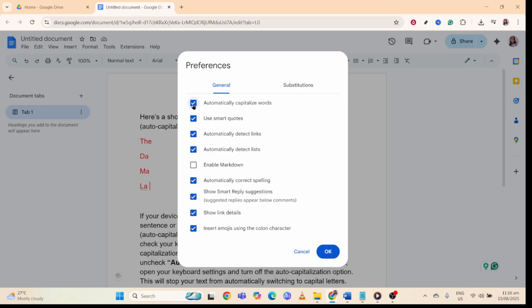You'll find that this option is currently checked, indicating that it's active. To turn off auto caps, simply uncheck the box. It's that straightforward. Once you've done that, close the preferences window. Let's test to ensure your changes have taken effect.